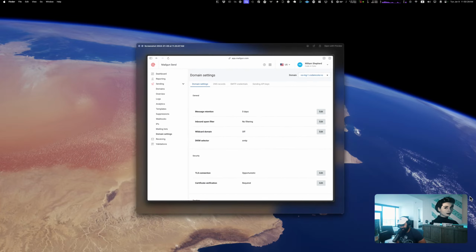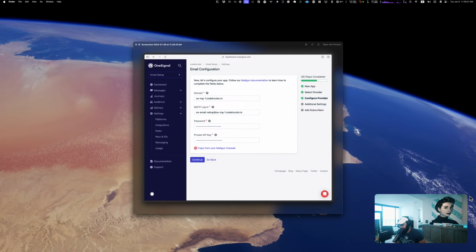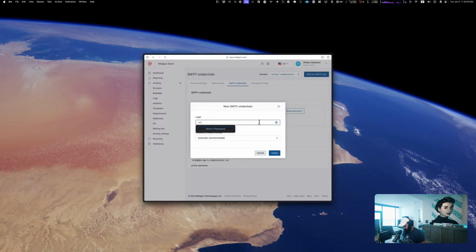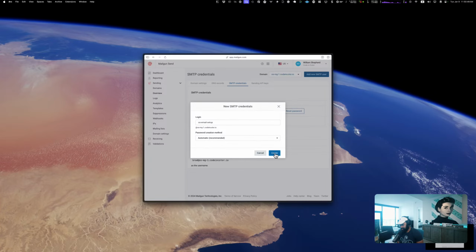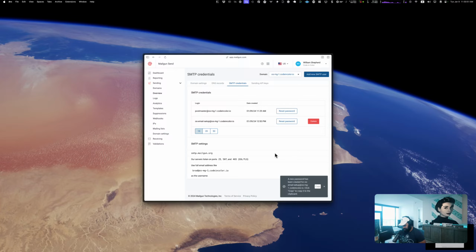I forgot what it is, so I have to go back and look. OS email setup. So let's see if I can use that. OS email setup. As for creation method, sure, we can do automatic. We'll take a screenshot. And another screenshot because it has this thing down here. And they call this a username. So maybe we should do the same thing.